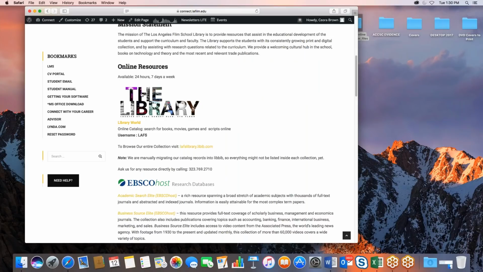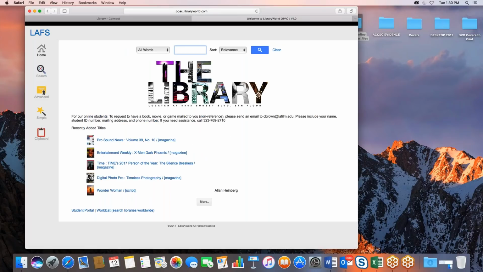So the first one is our online library catalog. It's called Library World. And the first time you access this link, you'll have to type in the username. The username is LAFS in all caps, and there's no password. So just leave that blank. I'm already logged in, so after you do it the first time, it should open to this page.